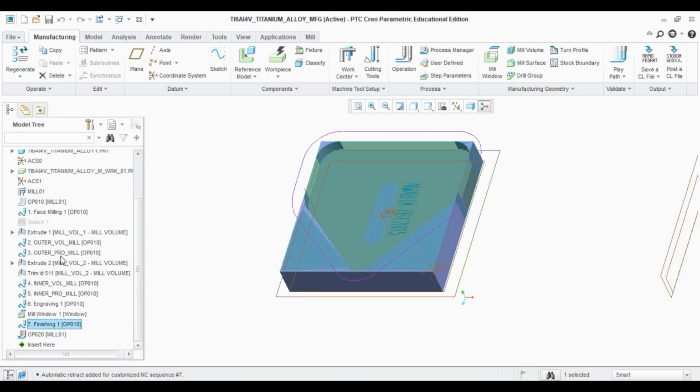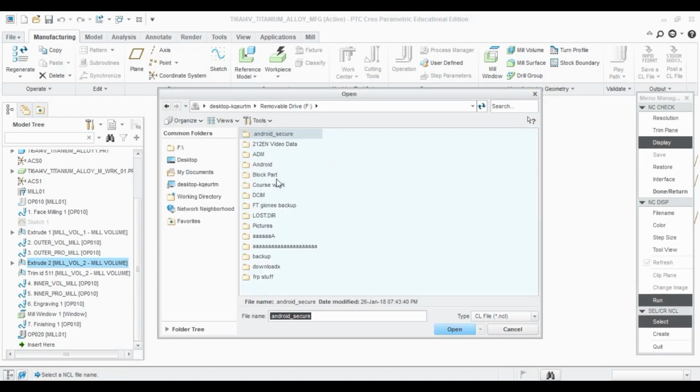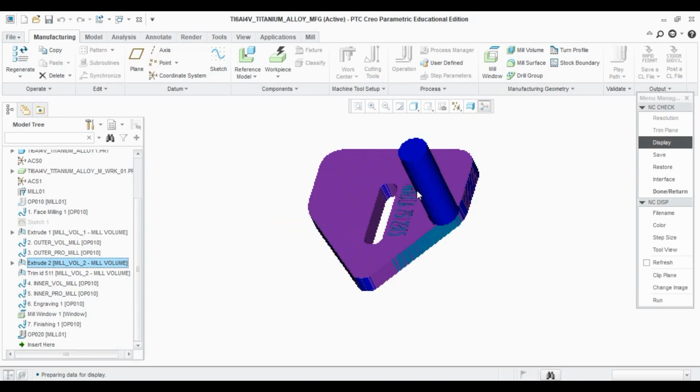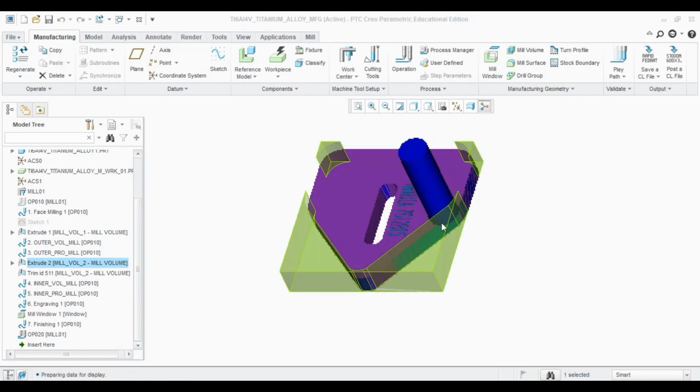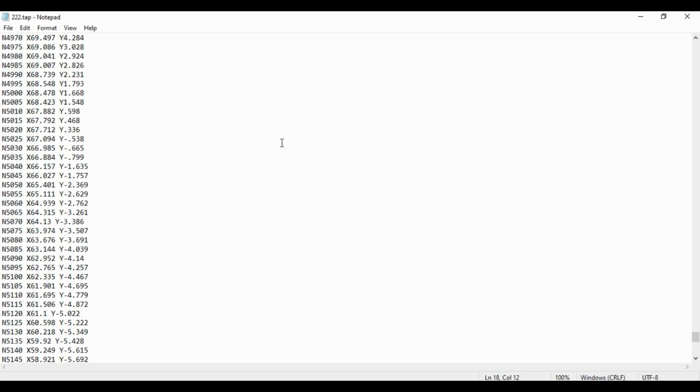After all these operations were carried out, the material simulation was done. This was done by creating an NC type as seen, an NCL check type as seen, called 222, and by running it you can see the path the tool takes to achieve the product. As can be seen from the simulation, it was a success, although there are still leftover materials as indicated in blue. The code for this was also created and saved as a type file by going to save and creating a CL file as seen on the screen below.